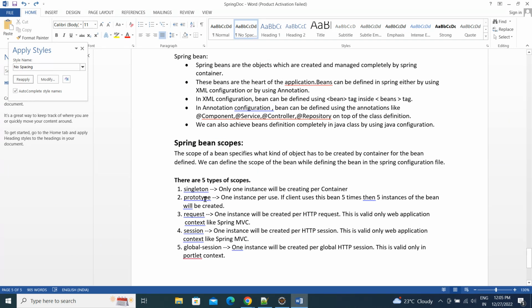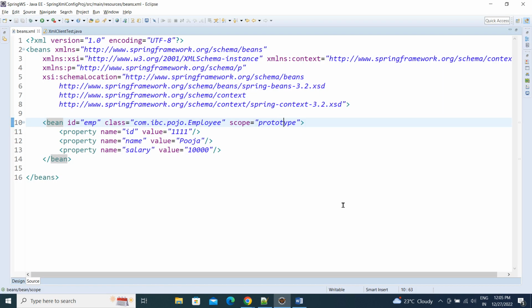Let's see, prototype means one instance per use. If I'm calling the getBean method one time, then that time it will create one object. If I'm calling the getBean method one more time, then it will create one more object. Let's say if the client uses this bean five times, then five bean instances will be created. Clear or not, this one?